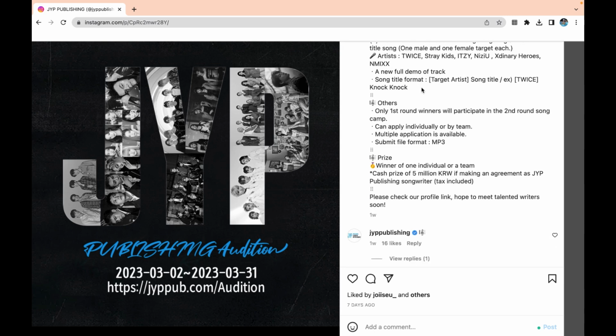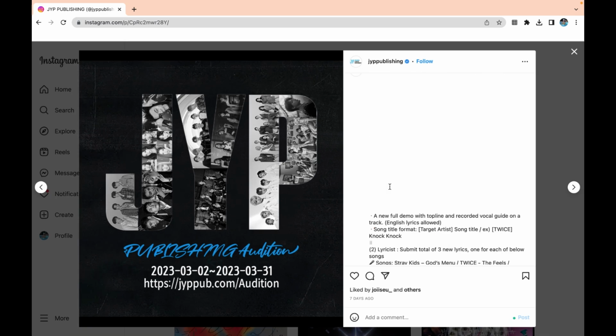First round winners will participate in the second round song camp, and you can apply individually or by team. Multiple application is available and submit it in MP3. So the prize is winner of one individual or a team. It's a cash prize of 1 or 5 million Korean won. And if making an agreement as a JYP publishing songwriter, tax included. I love that. And please check out our profile link. Hope to see talented writers soon.